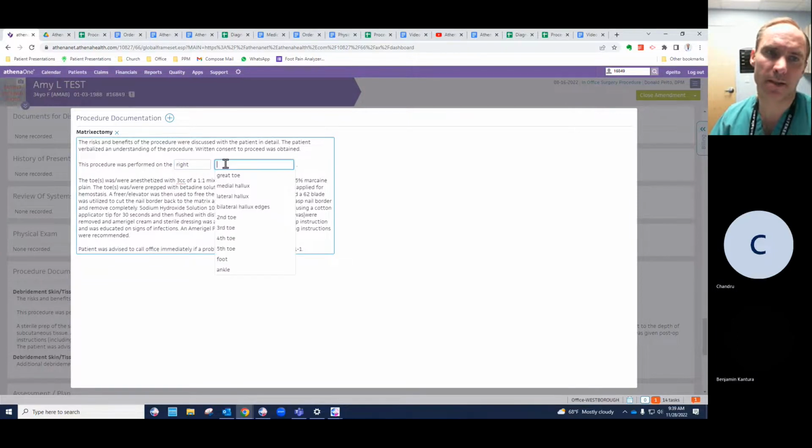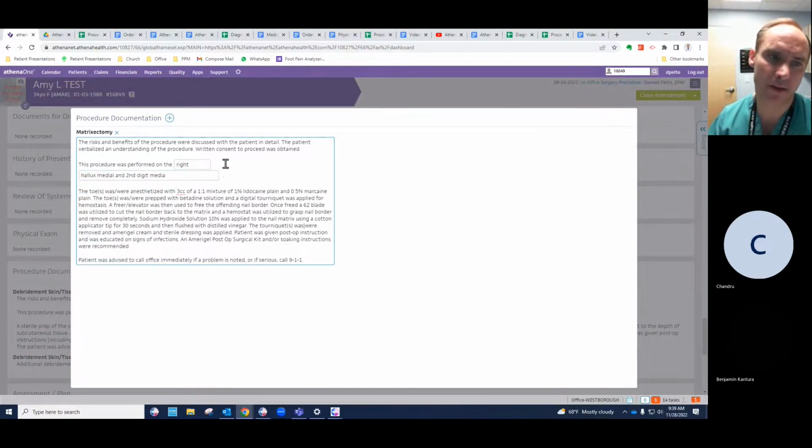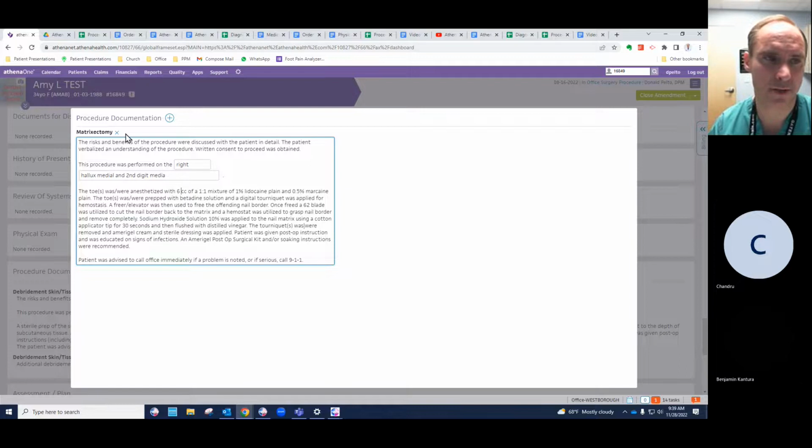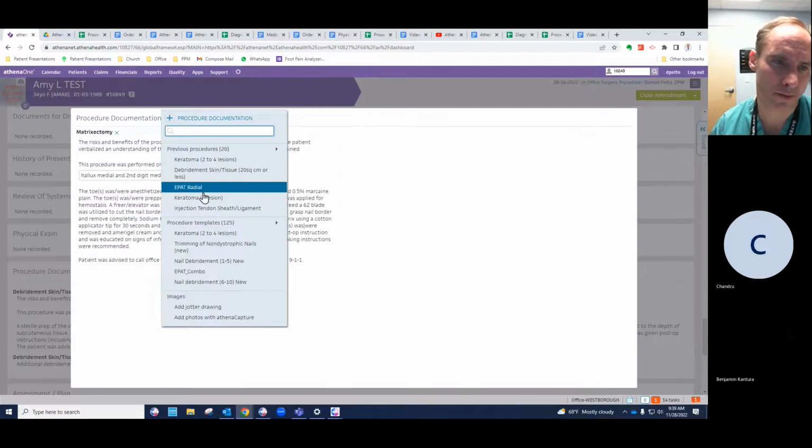So let's say I'm doing the right hallux, medial, and second digit medial, or something like that. So I would need 6 cc's instead of just 3 cc's. Okay. And then when you do the billing sheet, you're going to have to change the number of units that we did, or if it's bilateral. Okay, that's matrixectomy. That's for toenails.